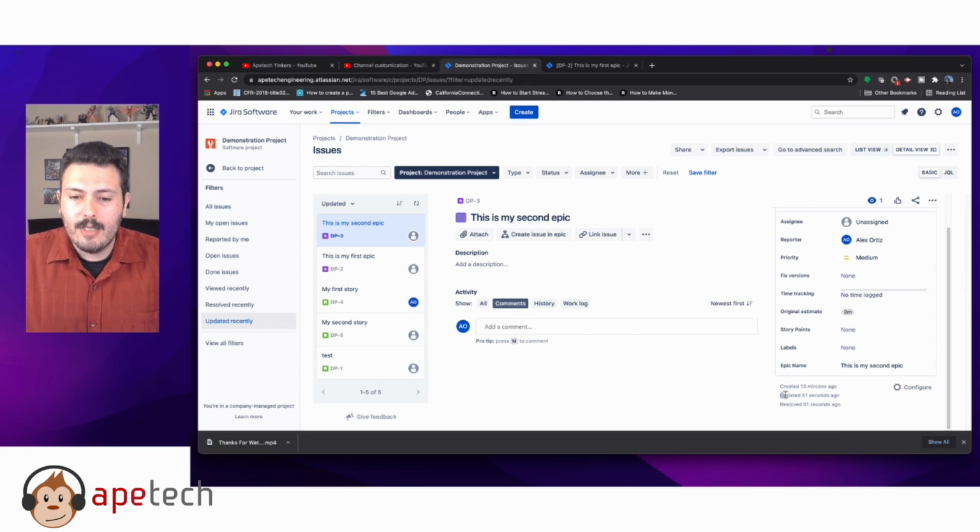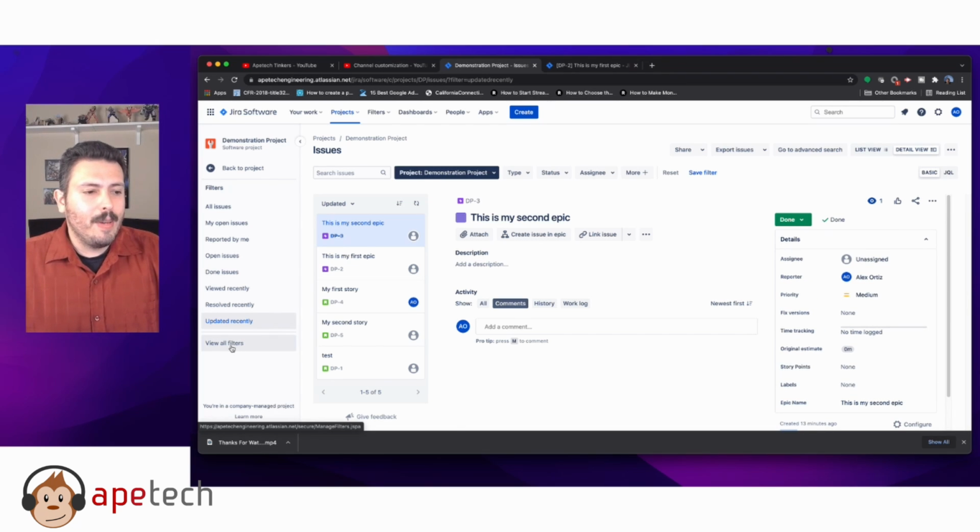It's going to update this timestamp here. You'll notice that I created this issue 13 minutes ago, but I actually just updated it and resolved it coincidentally. But that's what you see here. Now, the last thing I'll talk about here is this view all filters.